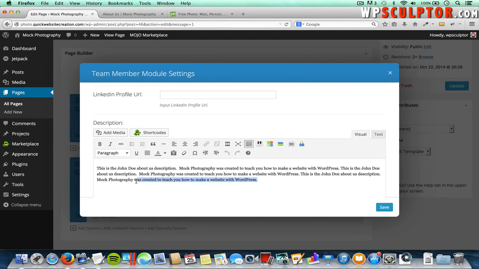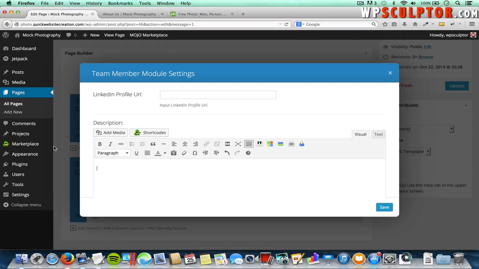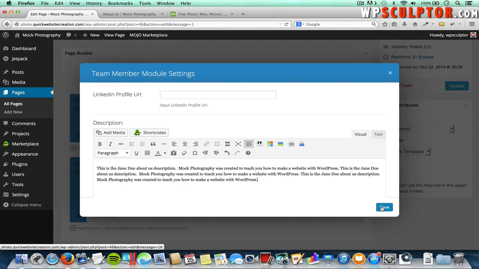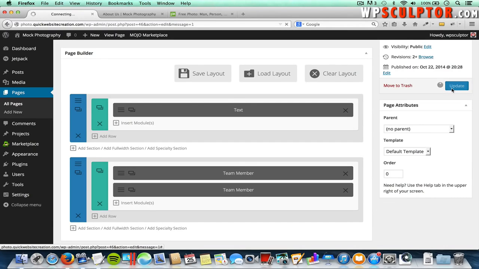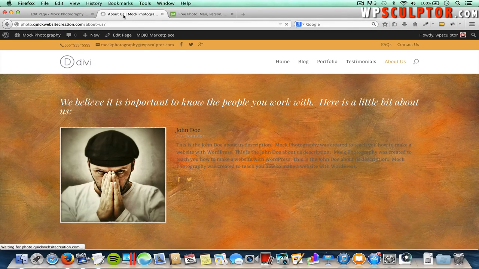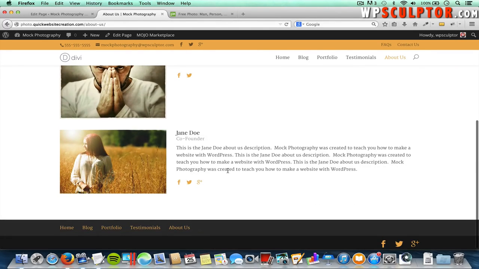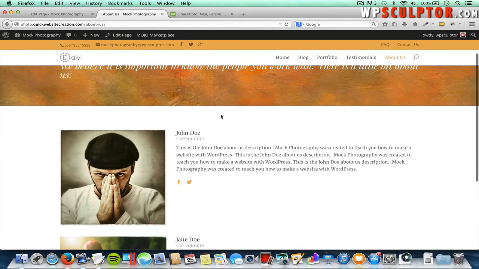And for the description, I'm going to select all that, delete it, and add this here. Paste that in. Click on save, and then click on update. And then let's view our about page again and click on refresh. And you can see we have the Jane Doe module appearing directly beneath the John Doe module.